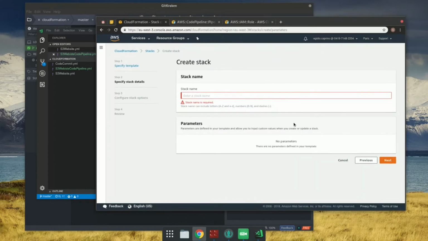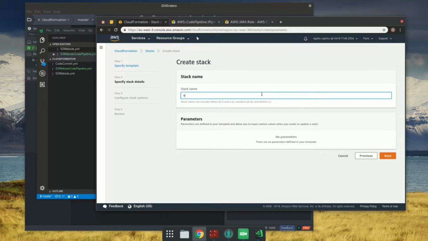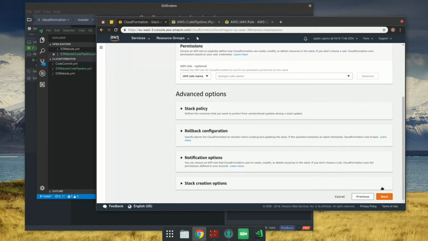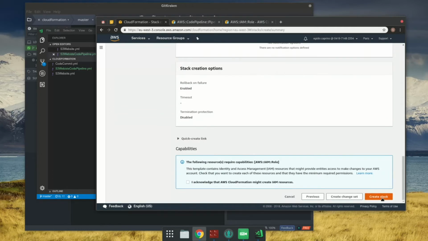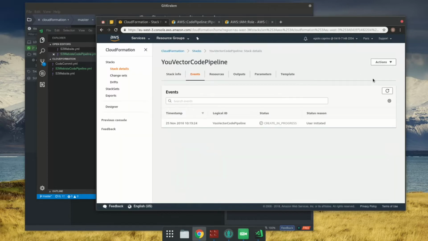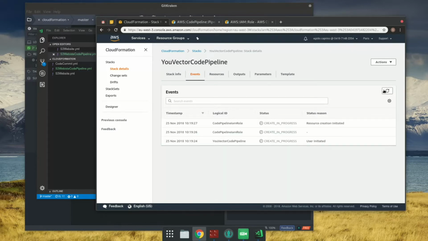Right. Stack name. Okay, next. Next. Create stack is going to create an IAM role. Create stack. Initiated.